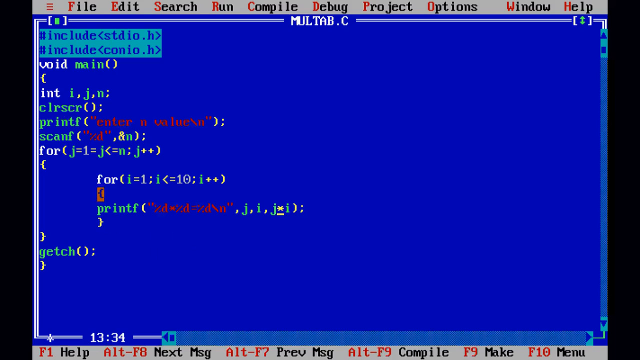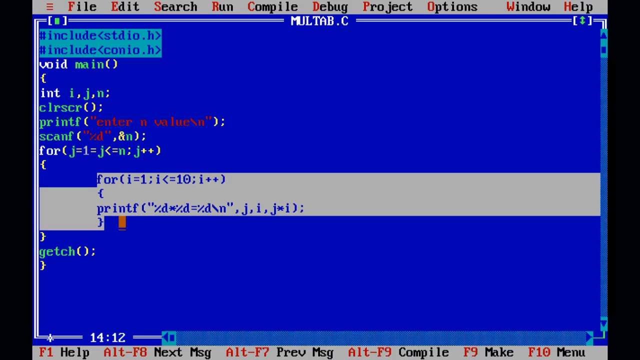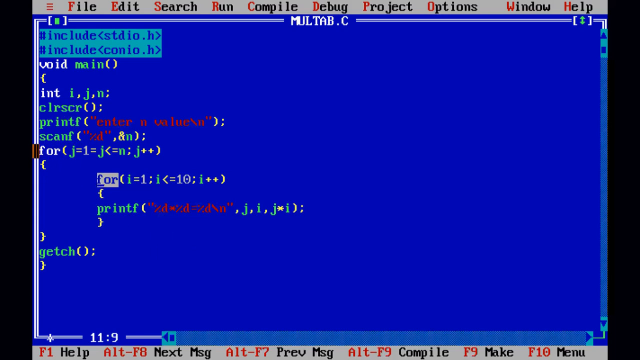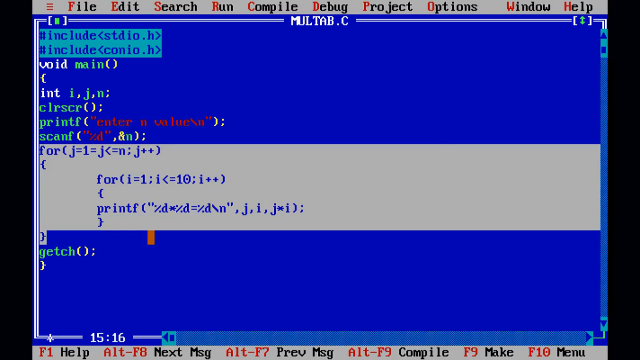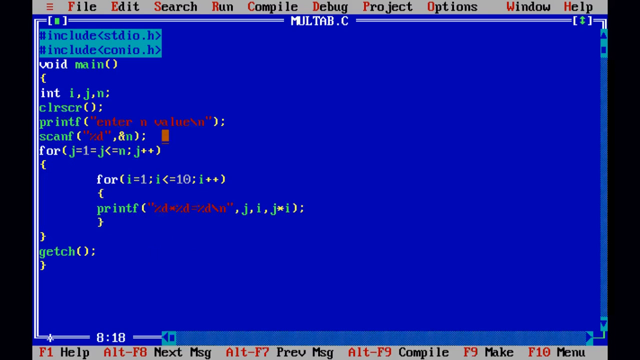Okay, so this is my logic, that's all. This is for a table logic, and this for loop runs for 1 to 20 tables. Okay, 1 to 20 or 1 to 15, 1 to 5, like that. Whatever value is entered by the user, that value will be treated as a limit or range.